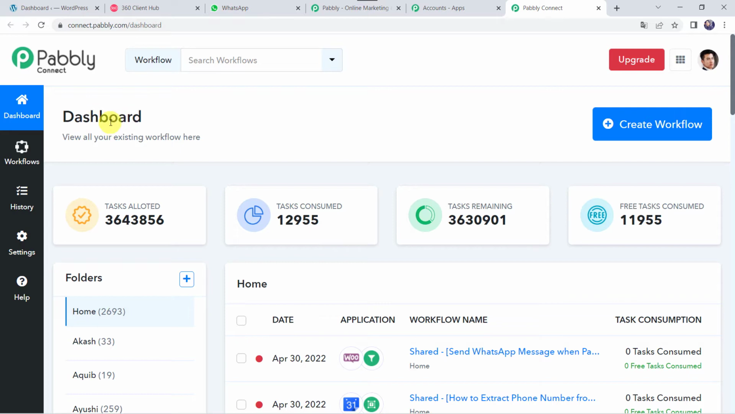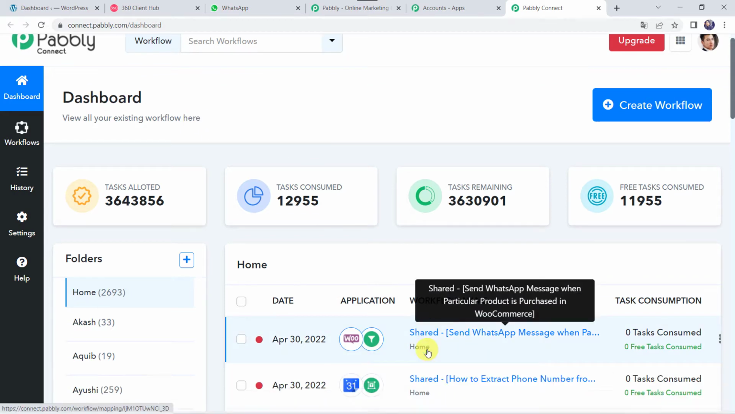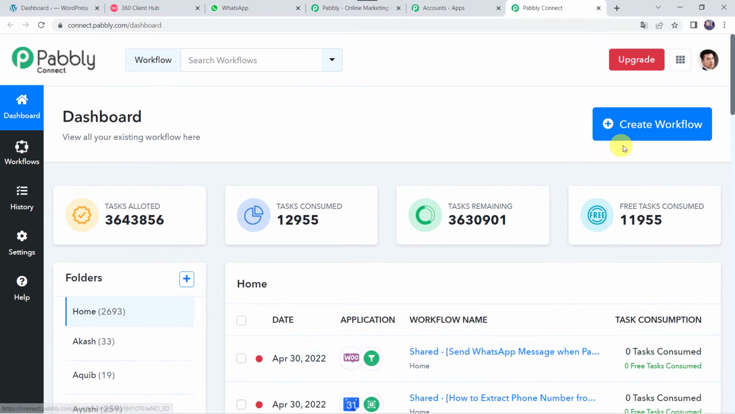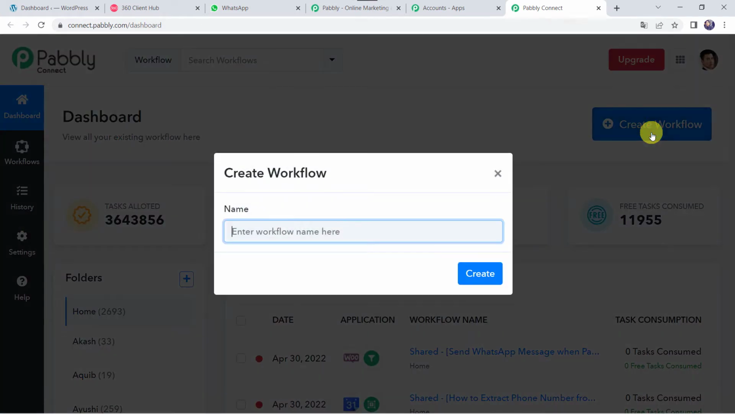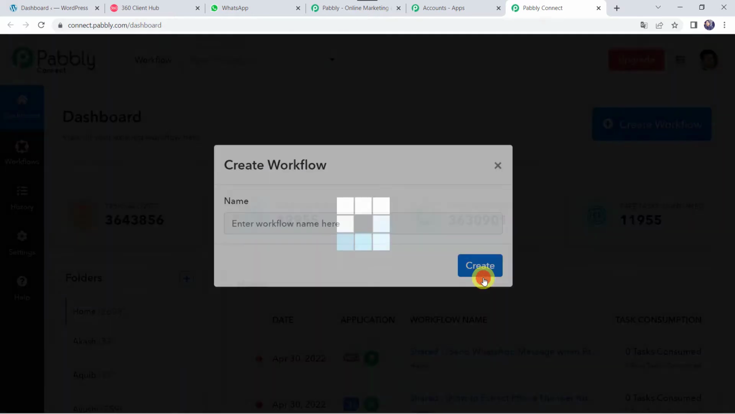This is the dashboard of Pabbly Connect. Here we have to create a workflow. For that, come to this plus sign and click on create workflow. Now here we have to give a name to the workflow. So let us give the name as WooCommerce to WhatsApp integration. Here you can give the workflow name as per your requirement and simply click on create.